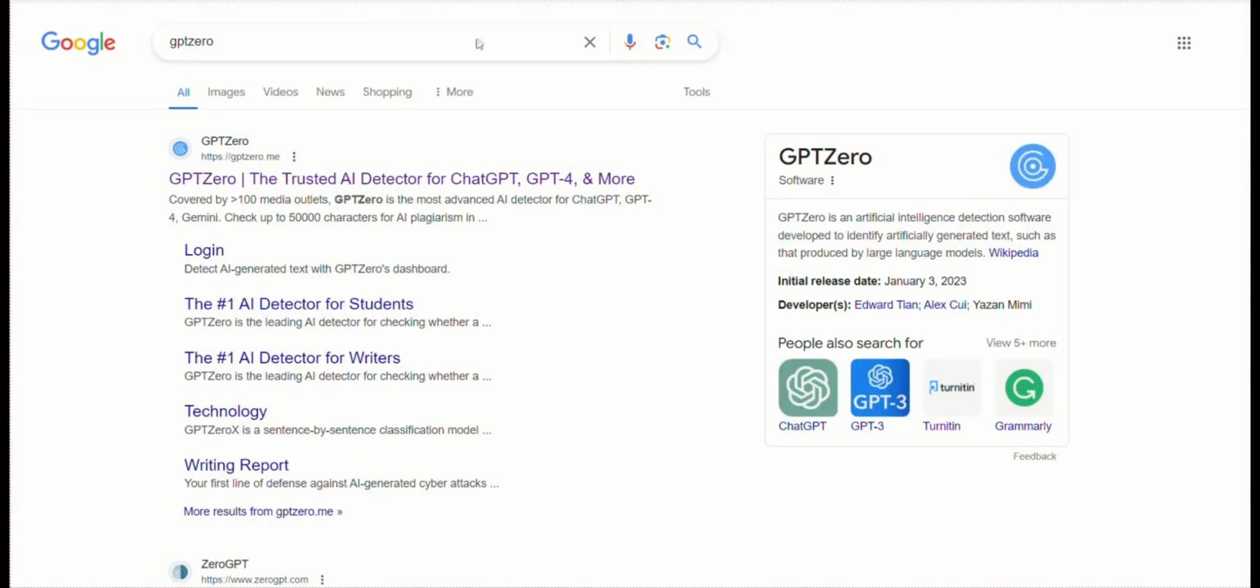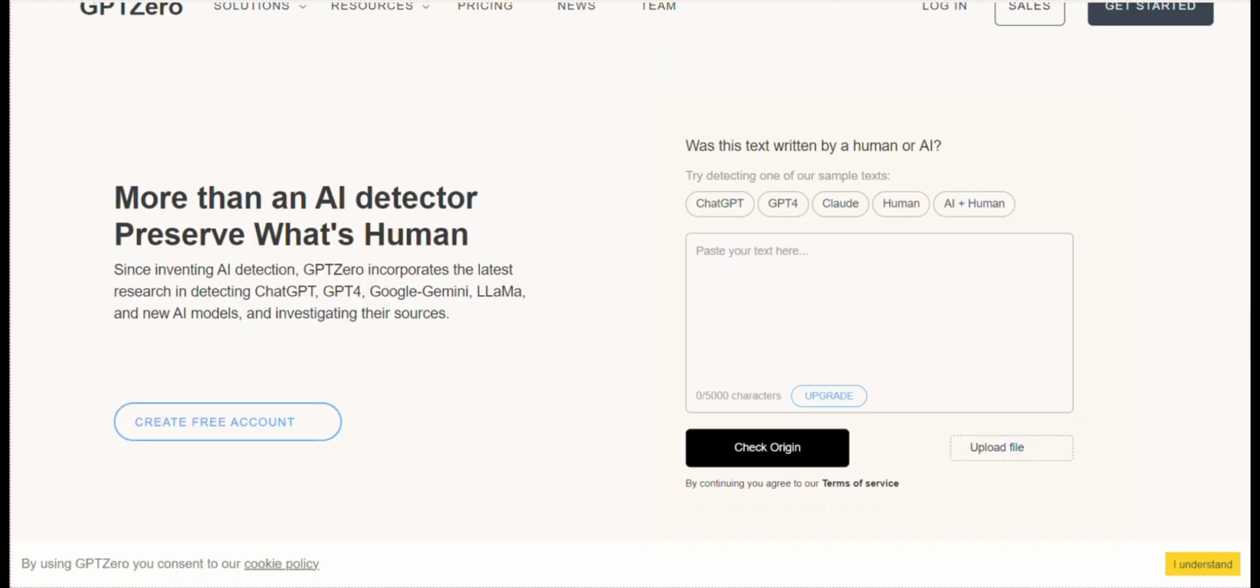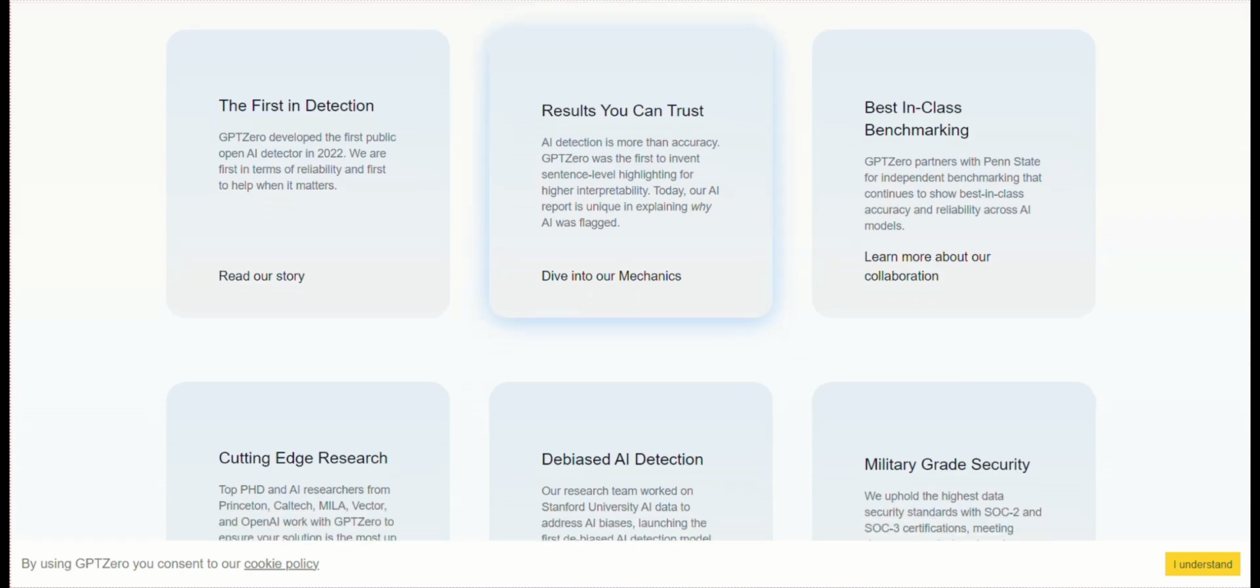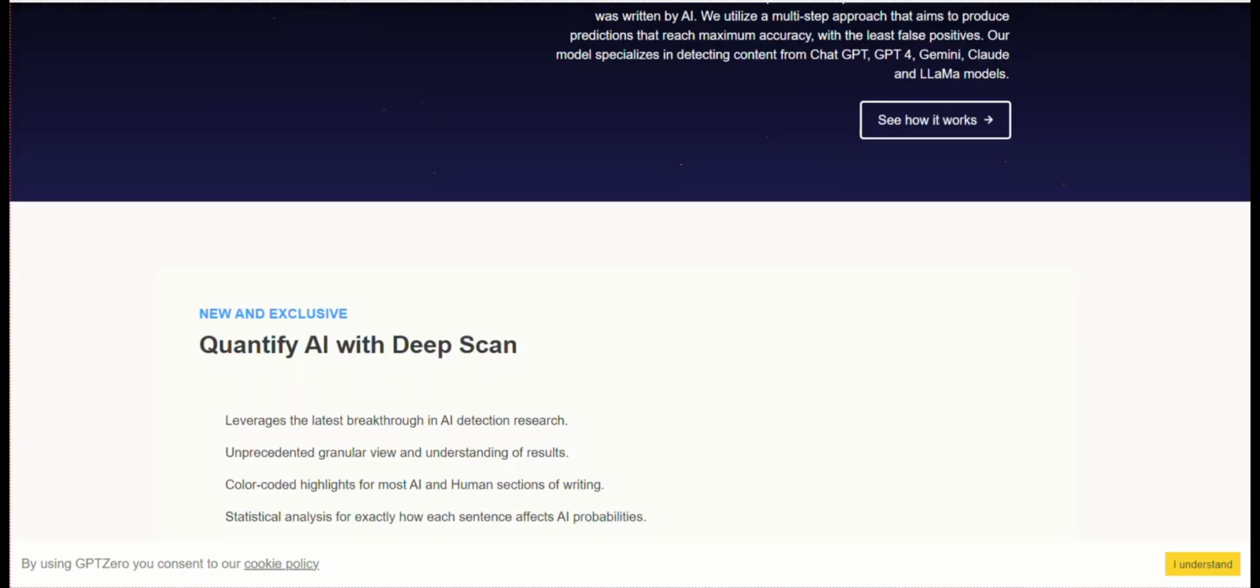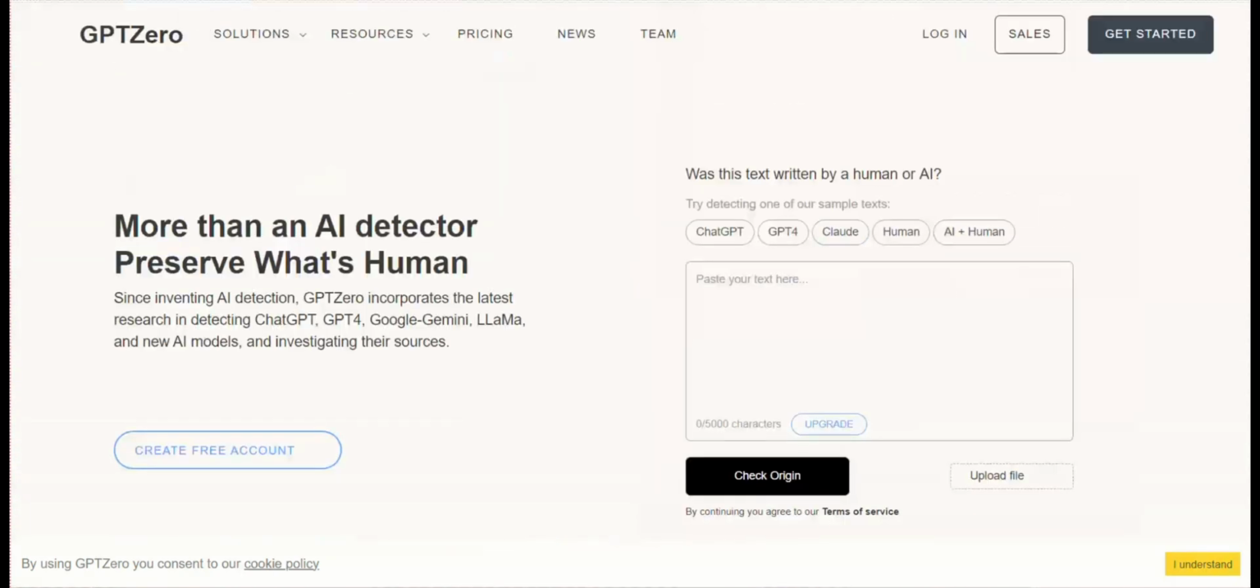The fourth tool is GPT-0. GPT-0.me is a website designed to identify text written by large language models, LLMs, like GPT-3. Here's how it works to uncover AI-generated content.